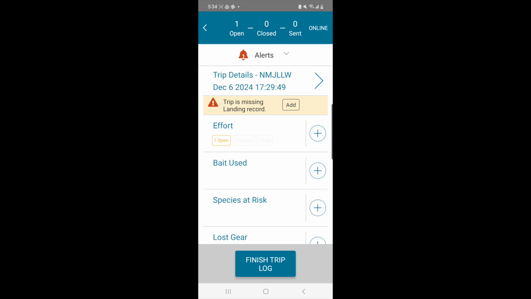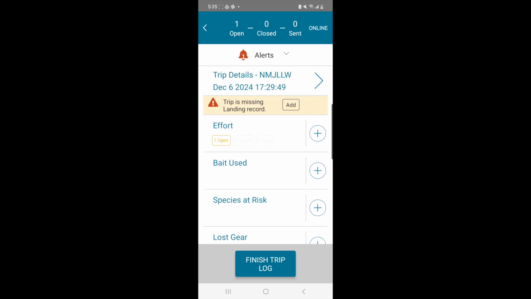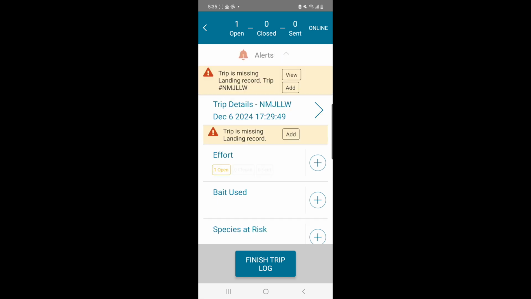And as you can see, we have a yellow banner saying trip is missing landing record. It's just a reminder for you because every trip is required to have a landing record. There's also a red bell icon with a number inside the bell. Here it's number 1. The number tells you the amount of errors you have inside your fishery amongst all of your trips. And as you can see here, it's the same warning as before, which is that this trip is missing a landing record. But first, we'll fill in a bait use and we'll worry about the landing record last.